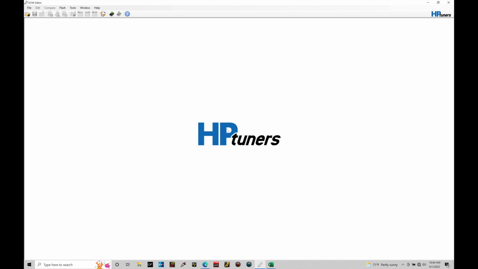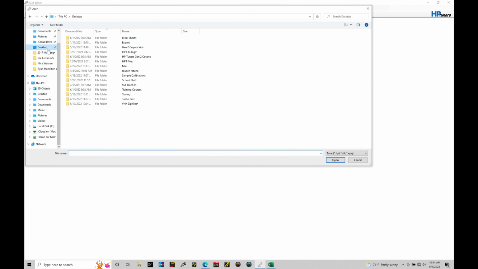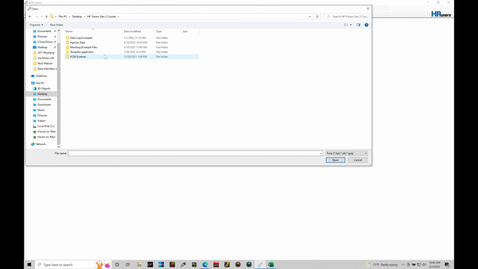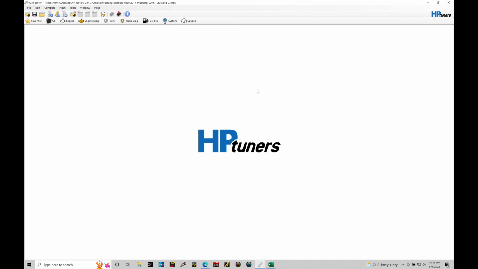First thing we need to do is open up a calibration file to take a look at working with the template applicator feature. So I'm going to go up here to the open file icon at the top, and then we're going to move into our desktop. I'm going to go into our HP Tuner's Gen 2 Coyote folder. This is our course folder. And then we're going to move into our Mustang example files and then go to a 2017 folder and grab our 2017 Mustang GT file. So let's click open and load that into our VCM Editor software.